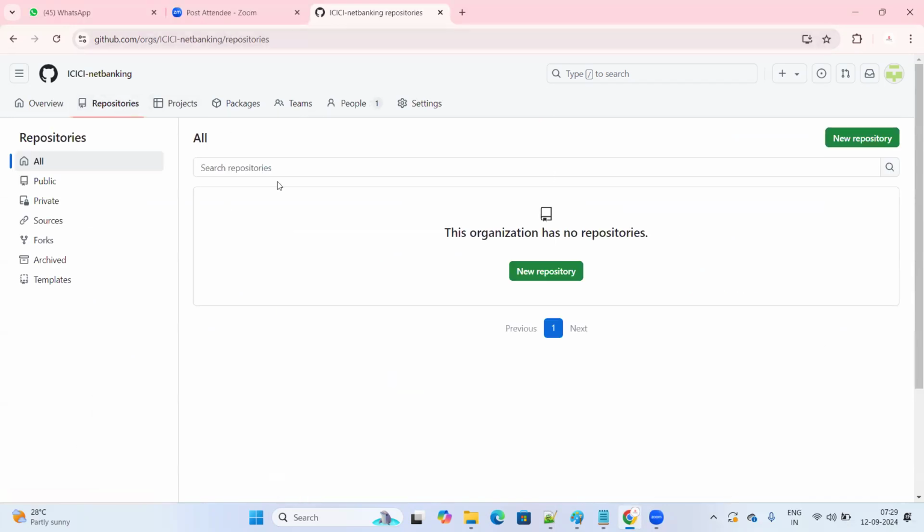So this organization doesn't have any repositories. You see, this is the organization, and in this organization, we don't have any repositories. Why I created the organization is that I want to maintain the source code. I want to maintain all the repositories of ICICI Net Banking in a separate organization. That's the reason why I'm creating an organization. I'm going to create all the repositories here.